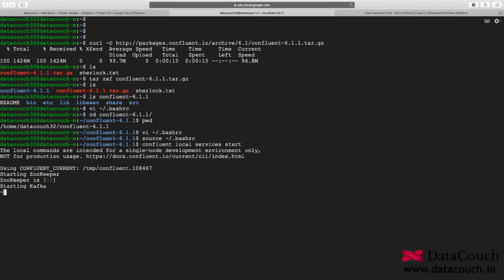Okay, so it has started to execute. And ZooKeeper is the very first service that has started, because there are other services which are dependent. In the near future, ZooKeeper will be removed from the Confluent platform.